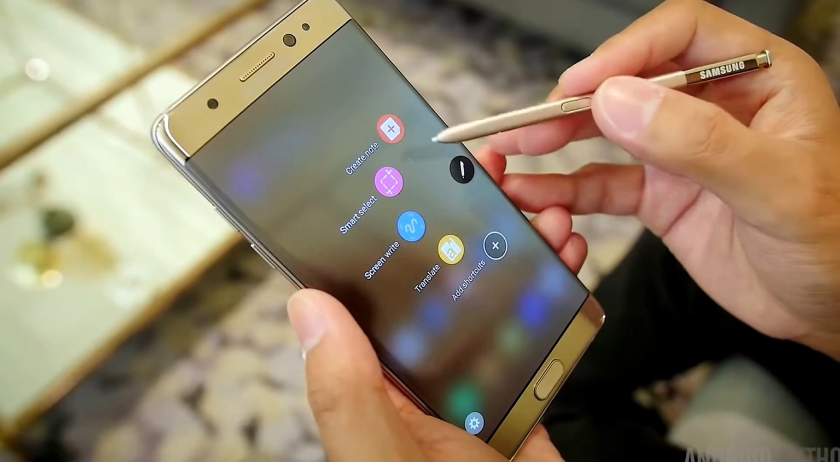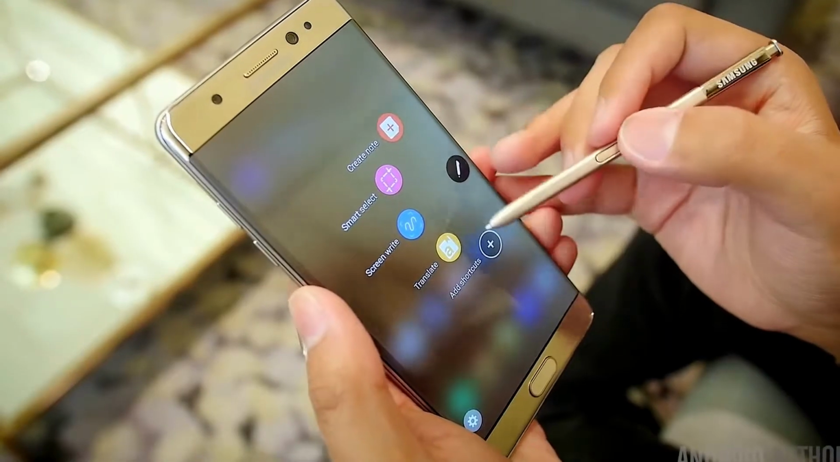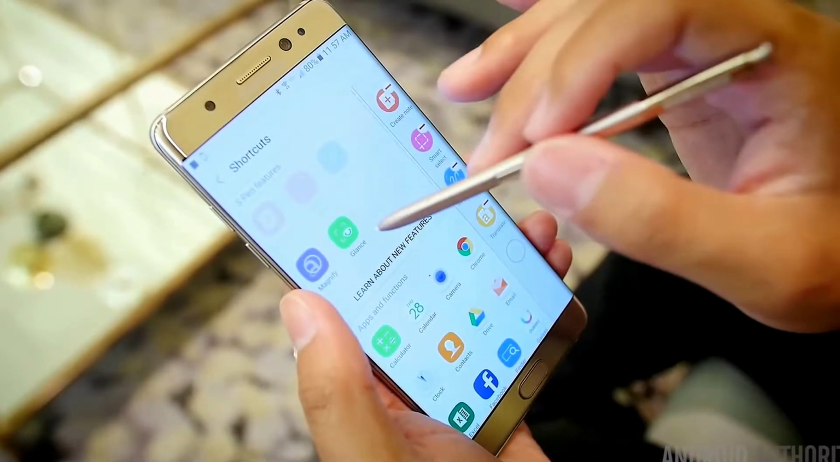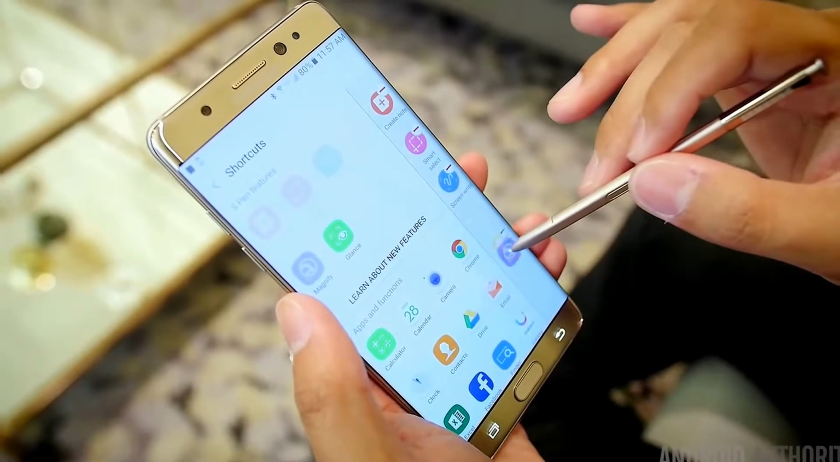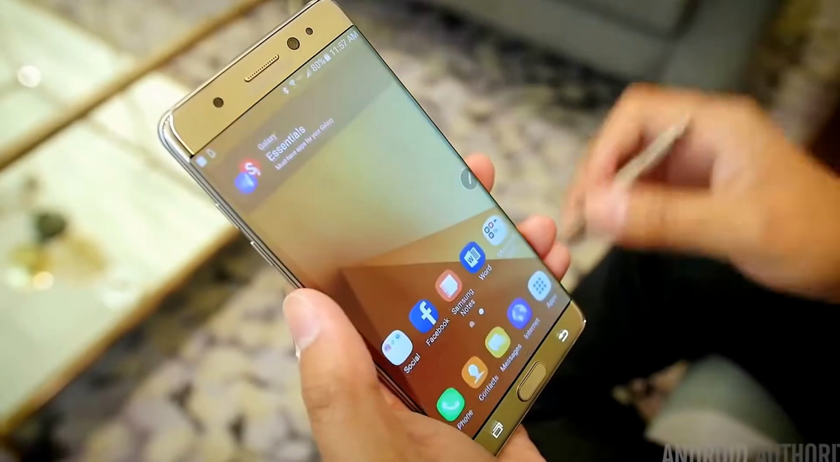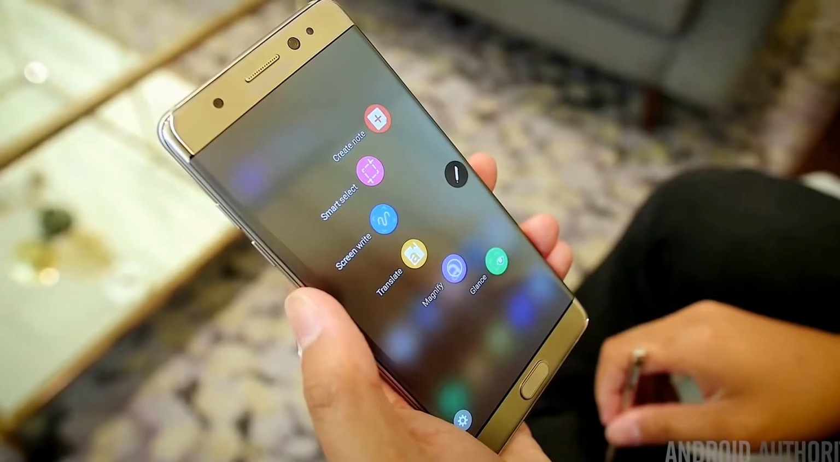We'll start off by opening up the Air Commands menu, and you can already see a couple of new shortcuts. You can change these shortcuts also, so if you're going to take the S Pen out and go straight into, let's say, a regular application, you can always put one as one of these shortcuts. But I'll go ahead and put down the Translate and the Magnify features.